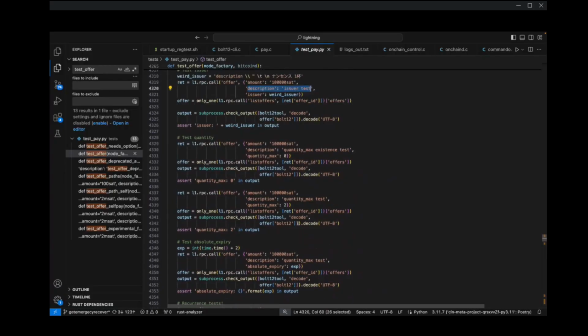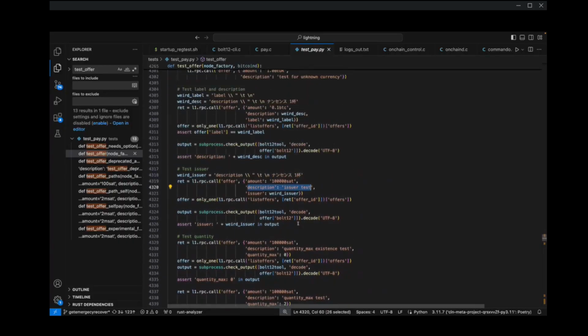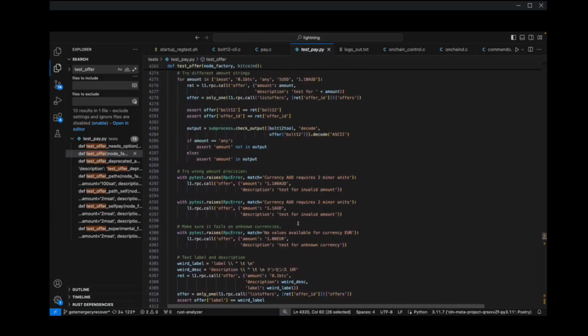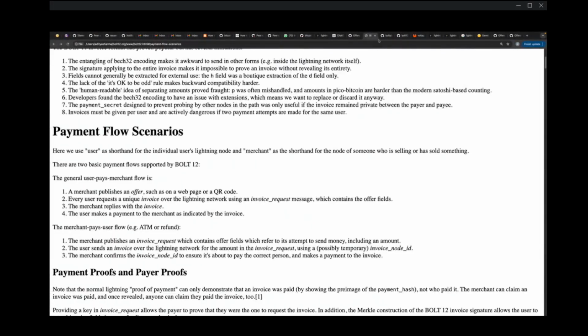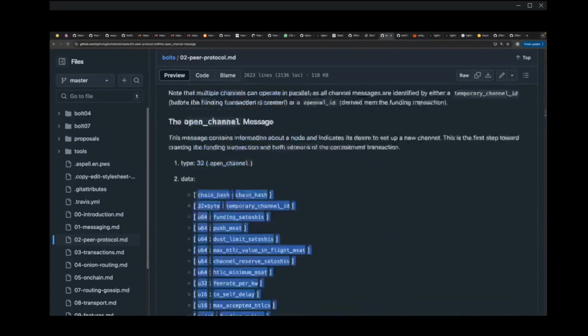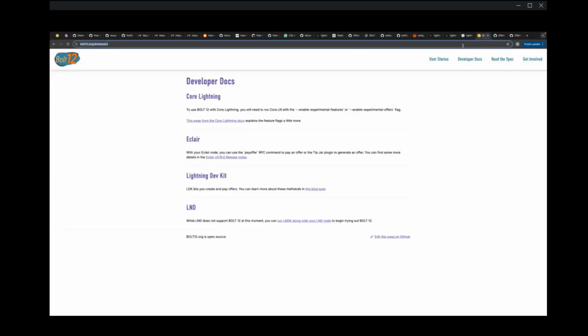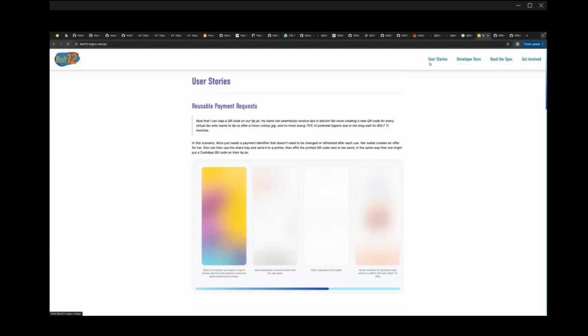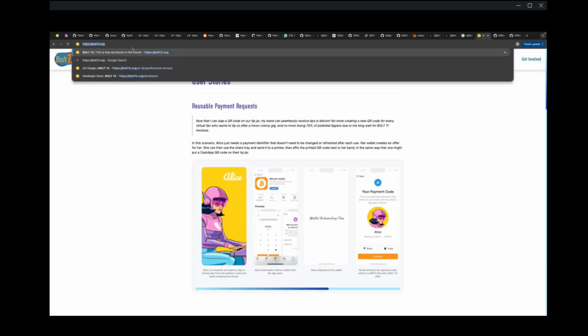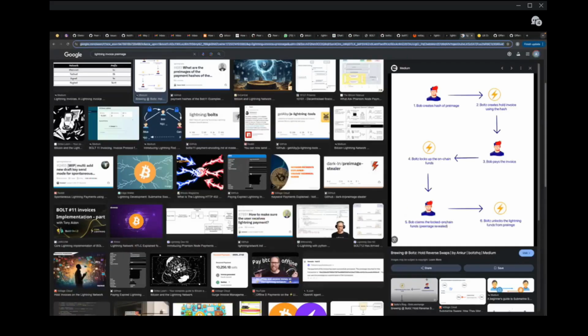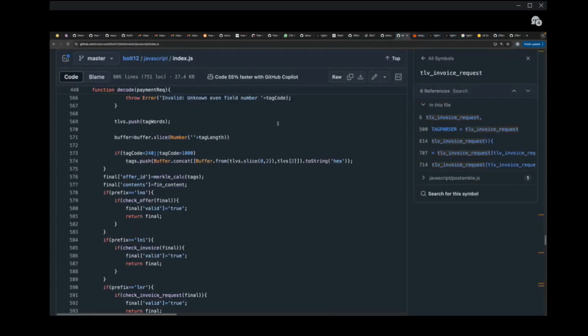I have pasted the repository links to the relevant websites. Where have you pasted? In the chat. So the first one is bolt12.org. This one's the decoder repository. It has the code for decoding the invoices in Python and JavaScript.